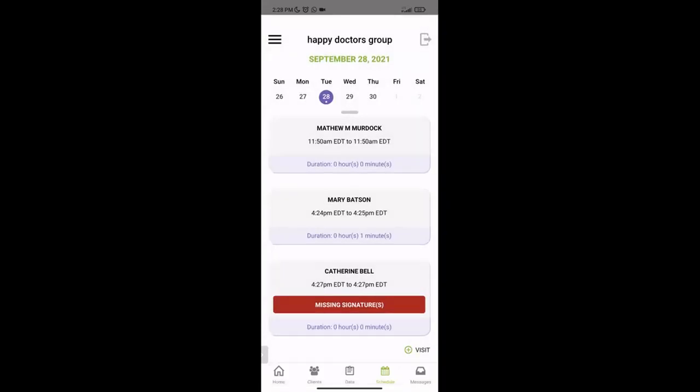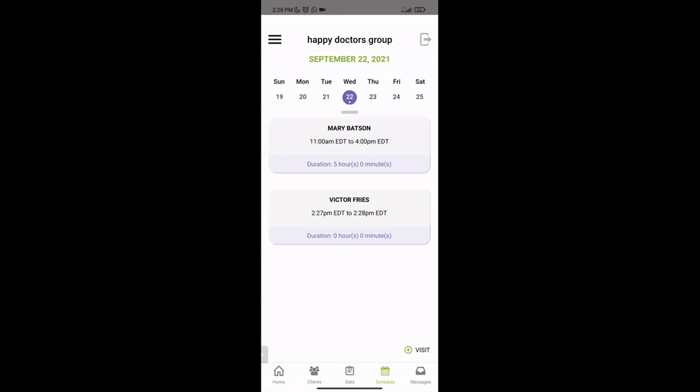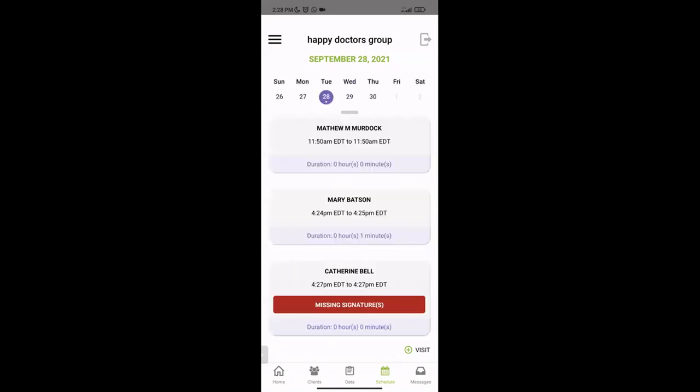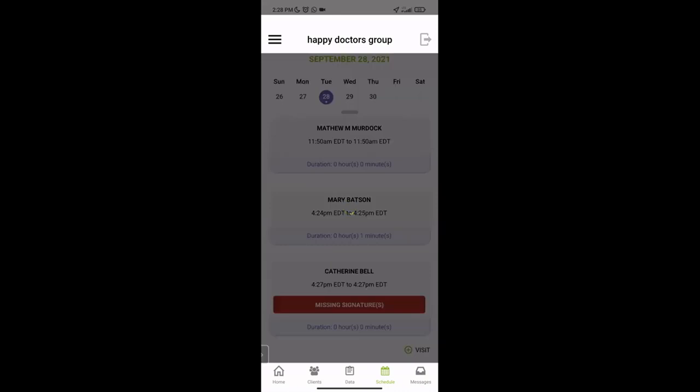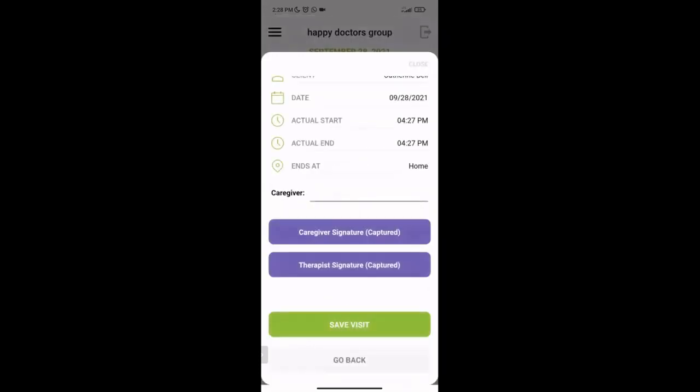What if that visit is from a different day? How do I move to that calendar? There's this little bar that will show right under the date. So in this case, it shows under the 29th. If you put your finger on that gray bar and pull down, you'll be able to see the full calendar. So I would be able to go back into whatever day I'm missing a signature, ask for it there, and save it. At that moment, I would click the missing signatures button and collect signatures, just the same as we did before.